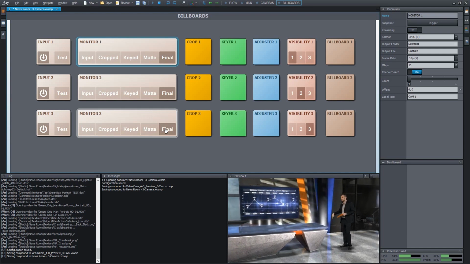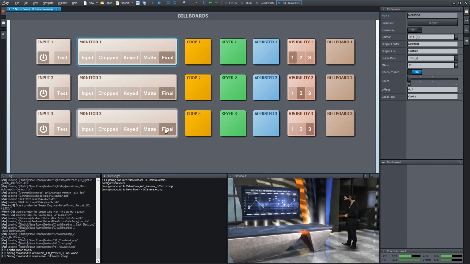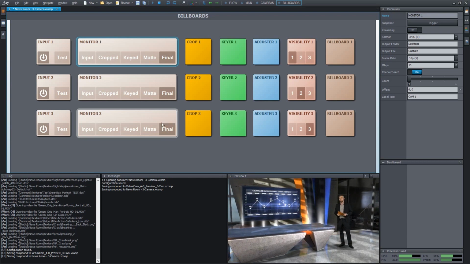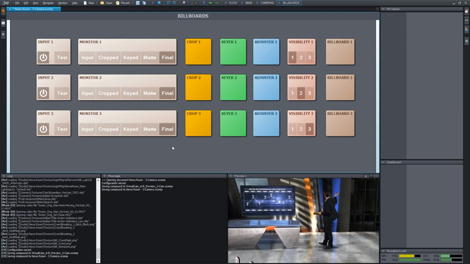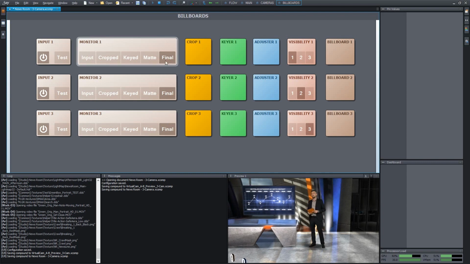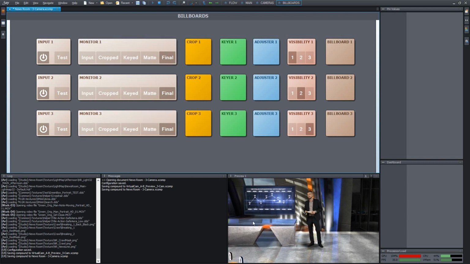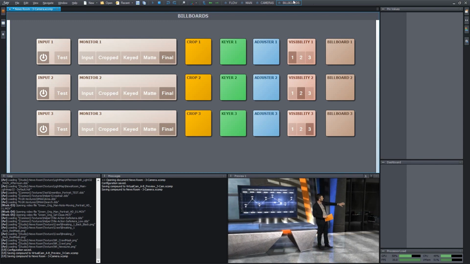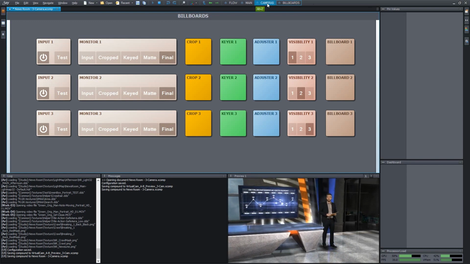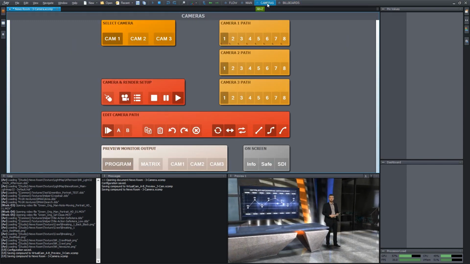We can also observe that if the final is selected in all three rows, then in the preview panel we are going to see the composite image belonging to camera 1. The reason for this is that currently our camera 1 is selected as program output. This setting is dealt with in the next control board, called cameras. We shall come back to this later.